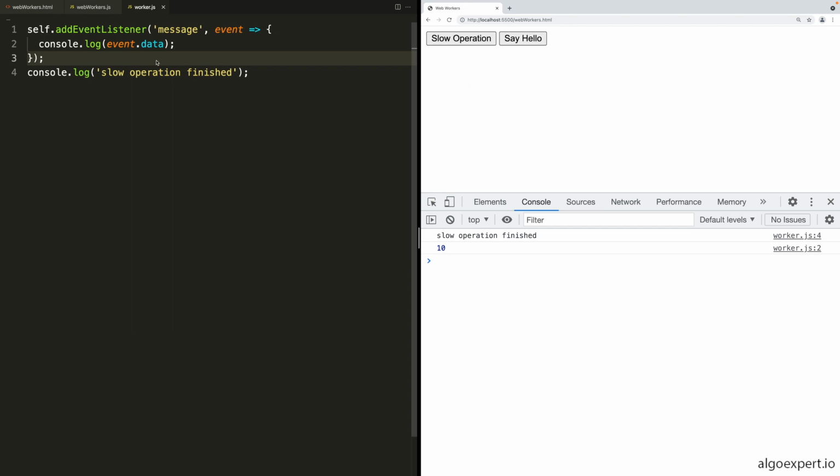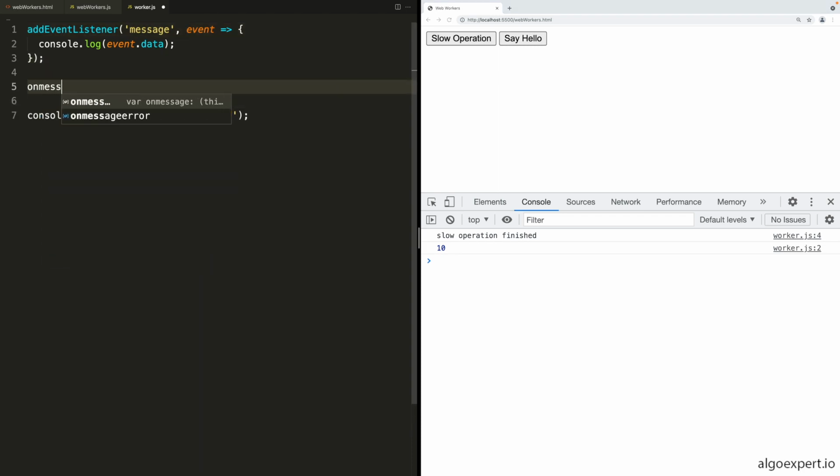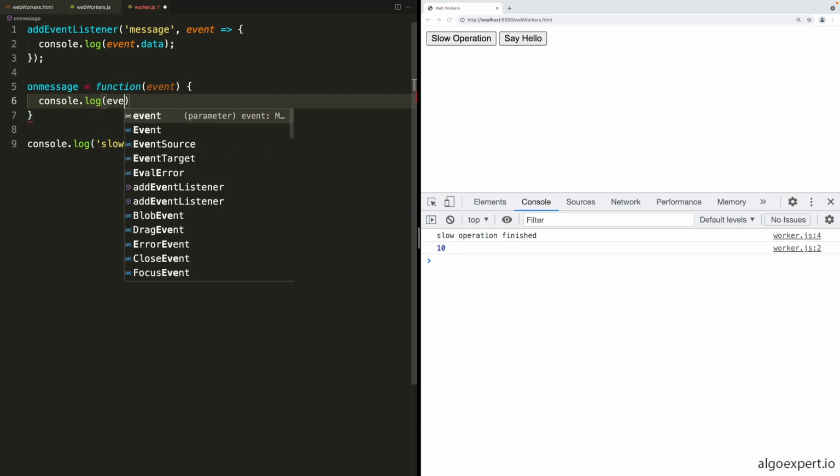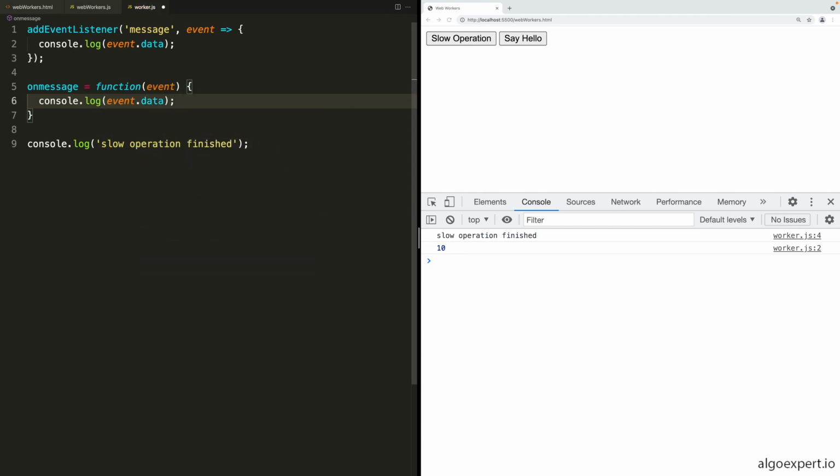Now, it's also worth noting that we don't need the self dot here. We can also just do addEventListener, and we could save this, and you can see this will work the exact same way. You also might see something like onmessage and setting this equal to a function like this. This would do the same thing as well. So we could do console.log event.data like this. And then we could comment out the addEventListener code, save this, and we get the same result this way as well. Personally, I prefer the addEventListener method. I think it's a little bit cleaner, but either one is perfectly okay.